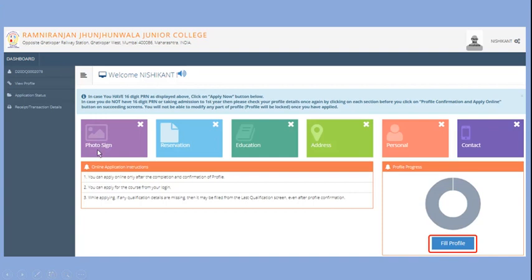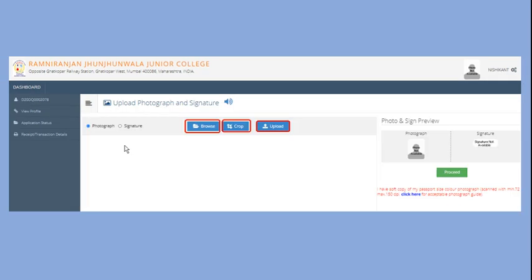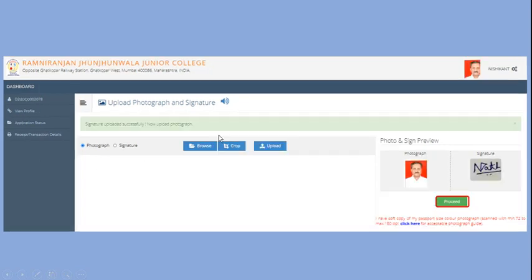First you will have to complete your profile. First click on photo sign button. Browse your photo file on your computer, crop it and then upload. Likewise, upload your signature also. After proceed button, you will get the remark as signature uploaded successfully.